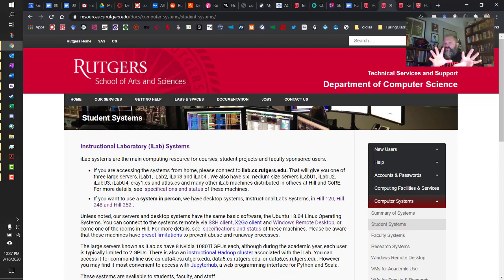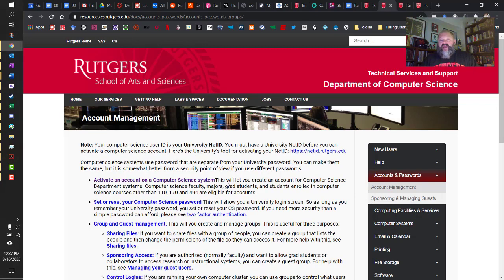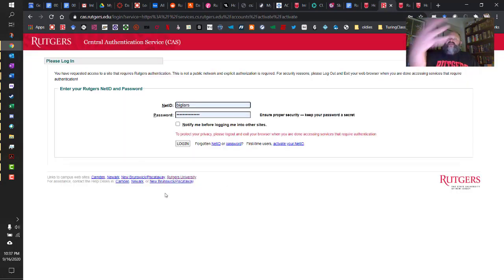Okay, but before I go there, if this is your first semester, if you're a first-year student and you haven't used any of our systems before, you're going to want to go to Accounts and Passwords and go to Account Management. Then you're going to want to click on Activate an Account on a computer science system. When you click on that, it's going to ask you to authenticate. You're going to use your NetID and your NetID or Rutgers password.